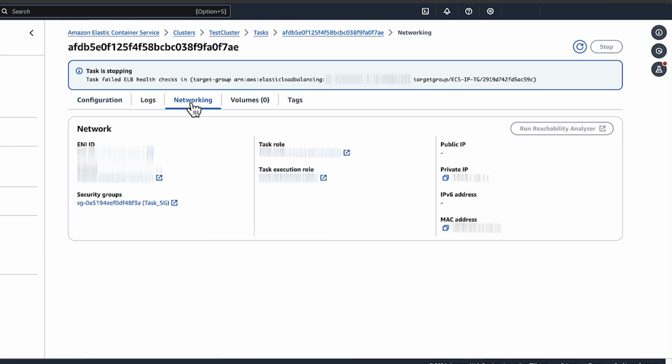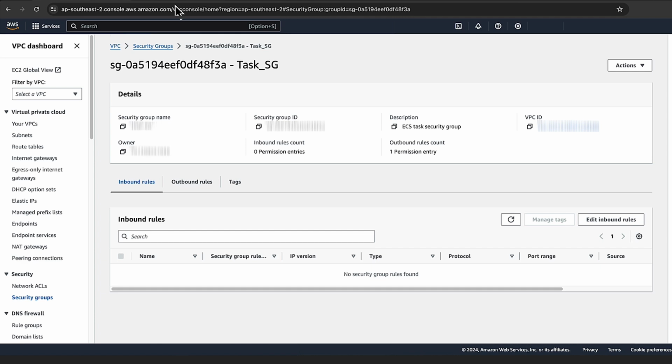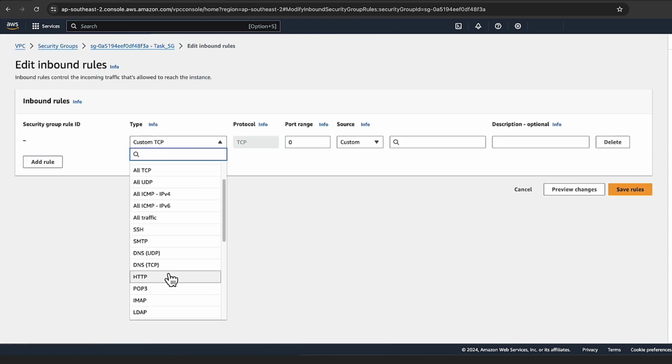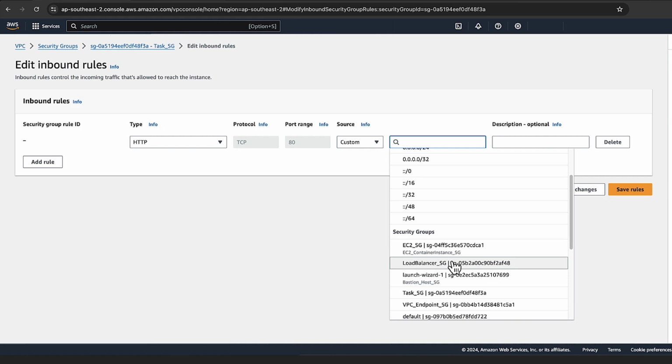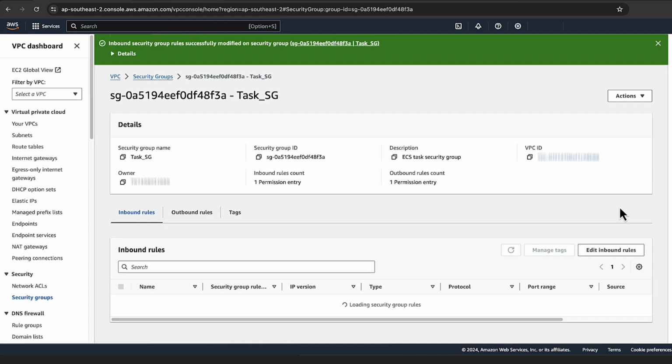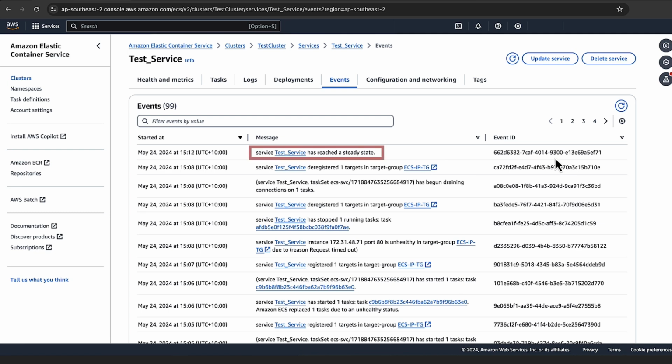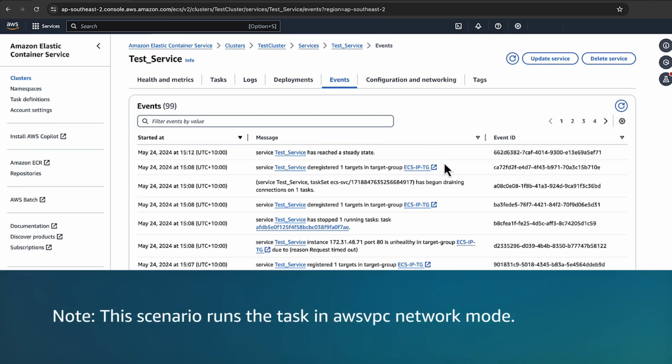Select the Networking tab. Select the Task Security Group. Make sure that inbound rule in Task Security Group allow traffic from the Load Balancer Security Group. Navigate back to Health and Metrics tab in ECS Service and confirm targets are healthy. Select the Events tab, confirm that service has reached a steady state. Note, this scenario runs the task in AWS VPC network mode.